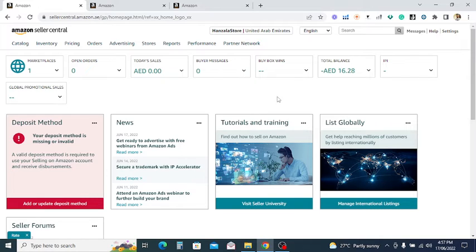But make sure that you are choosing the right category to sell your product.